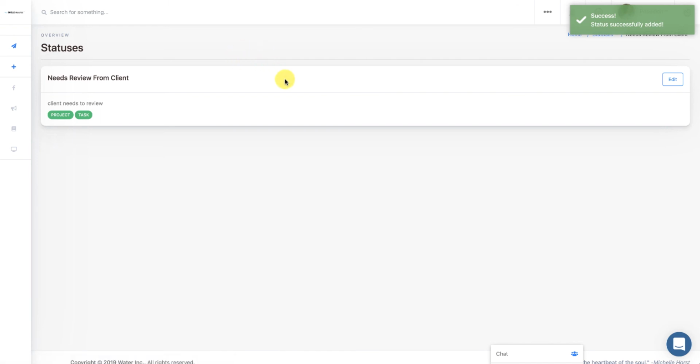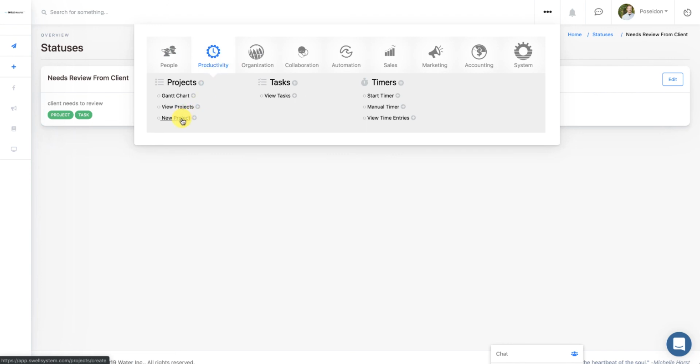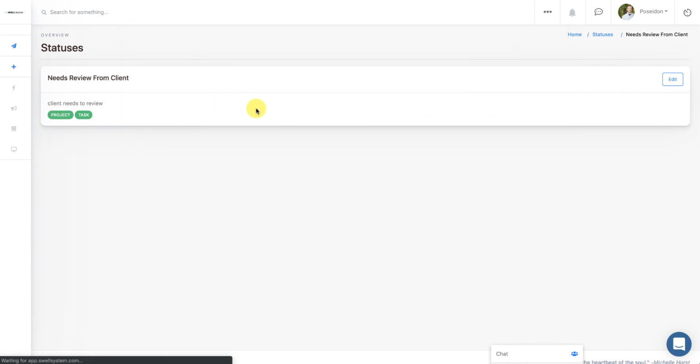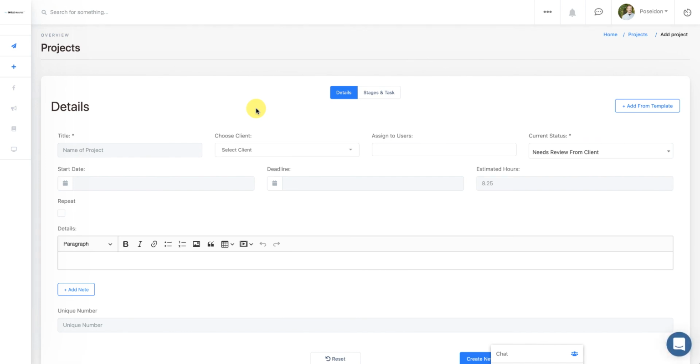Alright, so I can see that our new status has been created. Let's dig into creating a new project. So I'll go into the productivity section and I'll go create a new project. And as we can see here, we do have our new status that's been created.